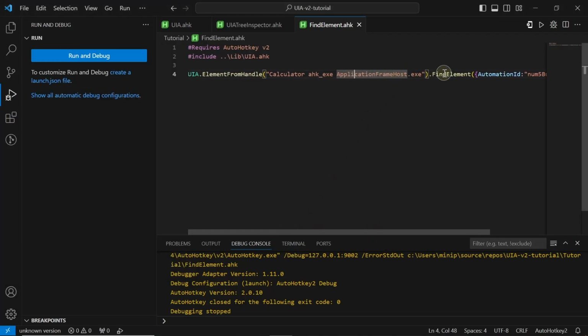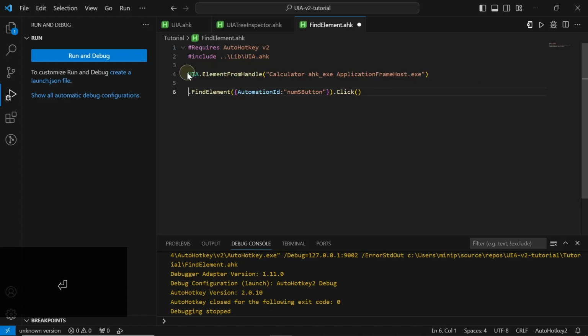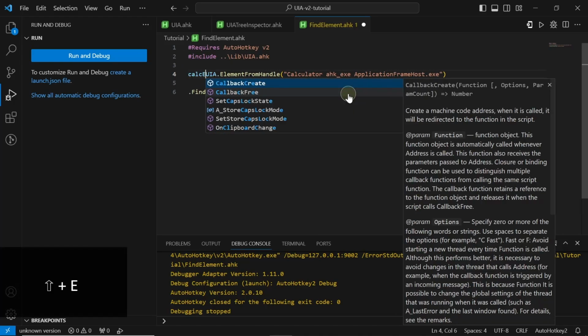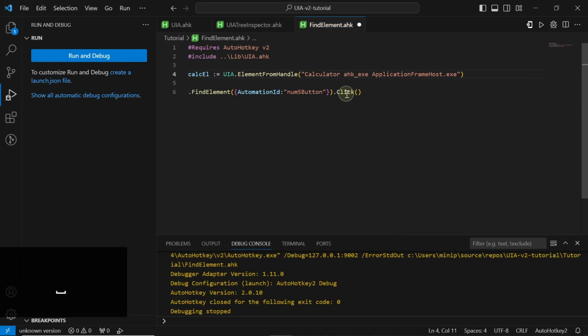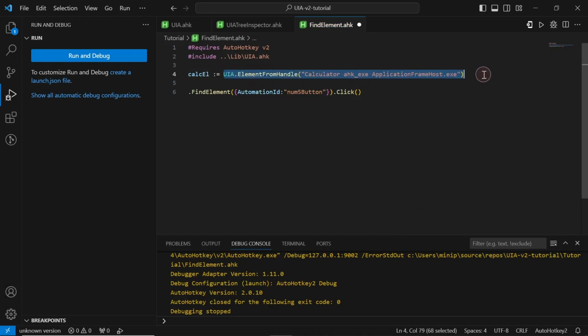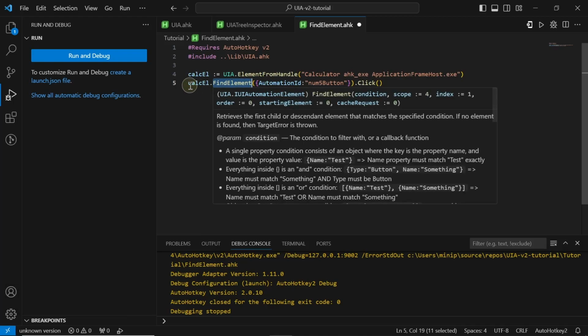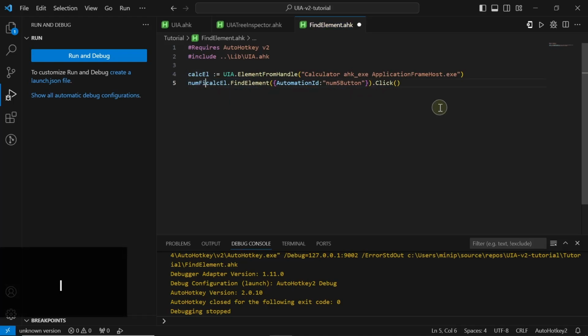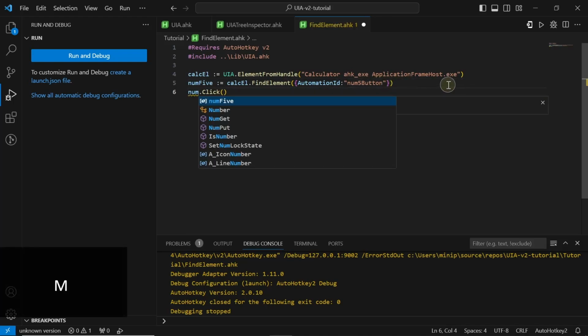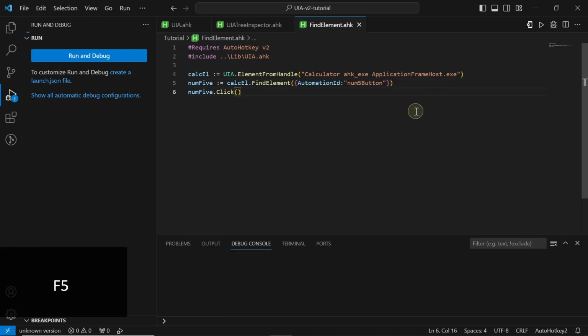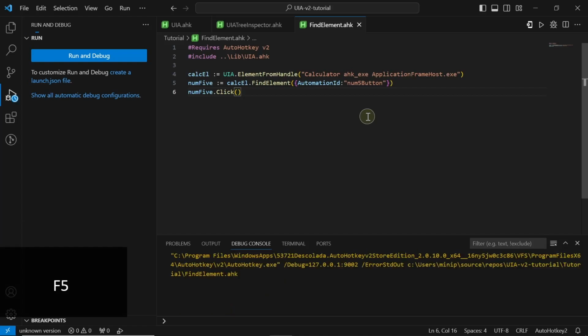So we can disassemble this code a little bit. First of all, let's assign this to a variable. So now this calculator window element is inside the calc_l variable. And we can use this variable in this next method call to find an element. And similarly, we can assign the number 5 button into a variable and use that to click it. So this still works. Yes.